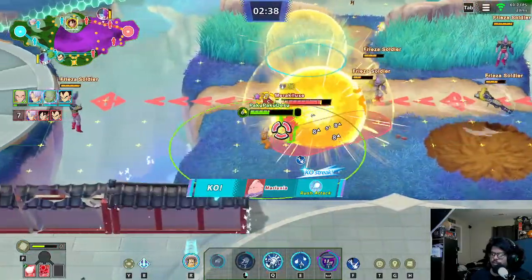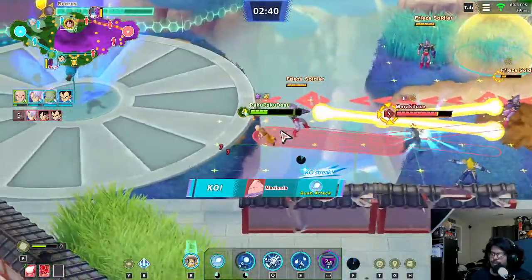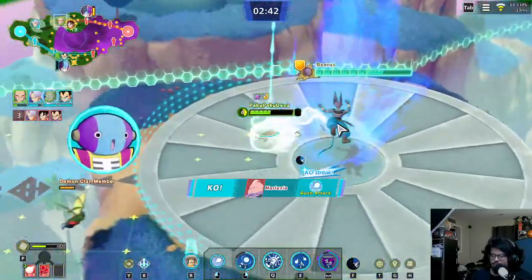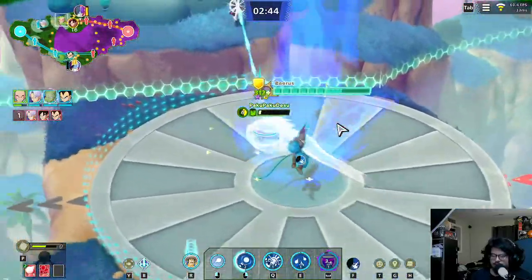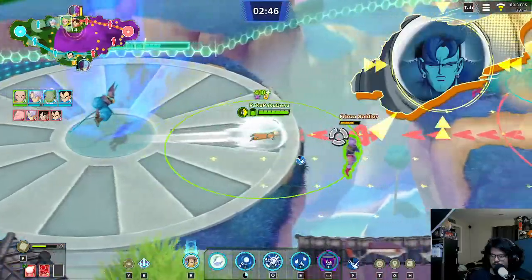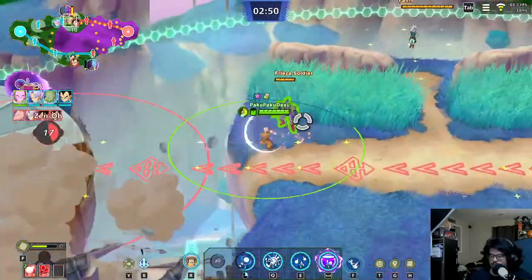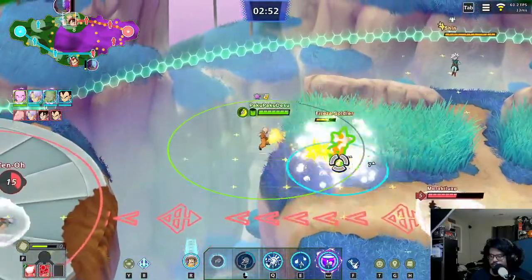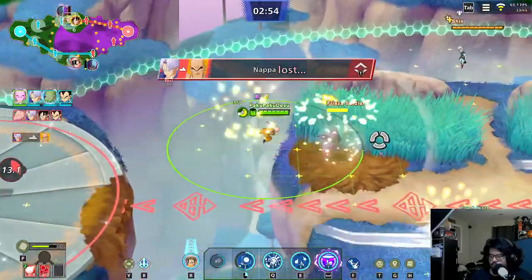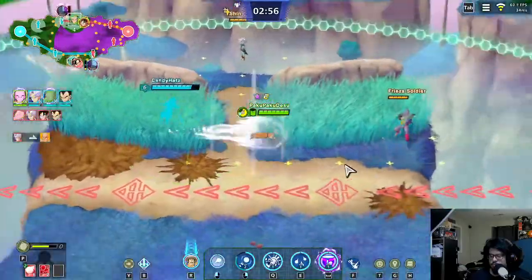Oh, 16 has not come out yet. Oh no, I gotta get out of there. Very interesting. That was close. That was real close. Here he comes. I'm seeing him on. We lost Nappa, no.